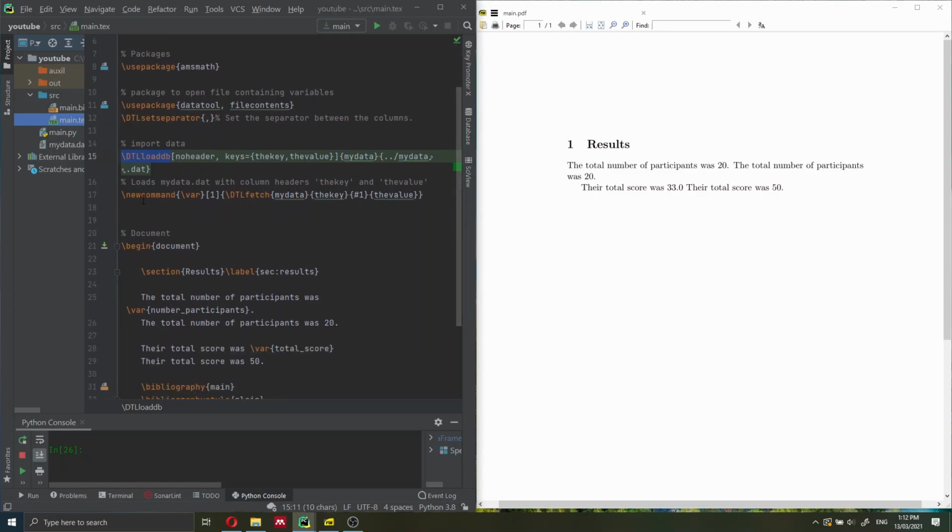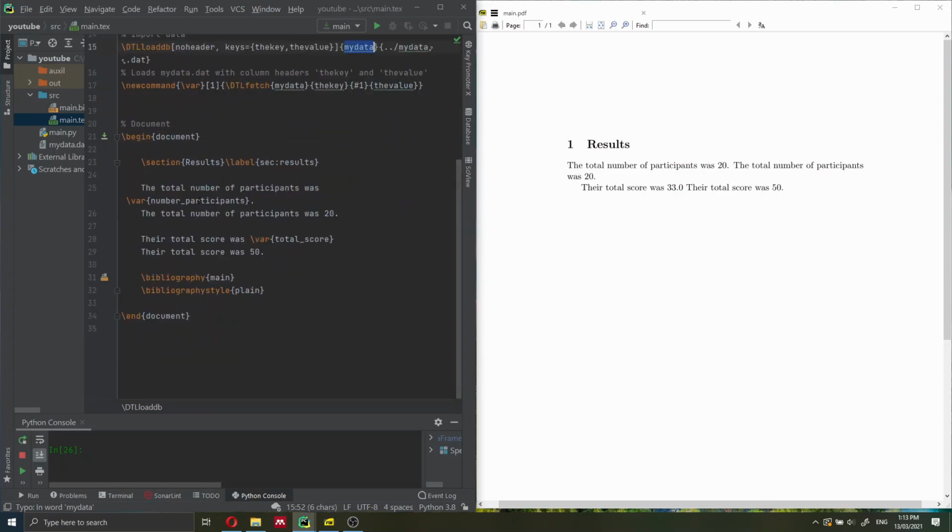Now we are defining a new command. And the new command is basically whatever we want. I like to call it var, the new command. And we are fetching from mydata. So here, we are fetching what? The key and the value. And then in our document, when we want to reference that variable, we just have to say var, which is the new command that we have just defined, and the respective key.